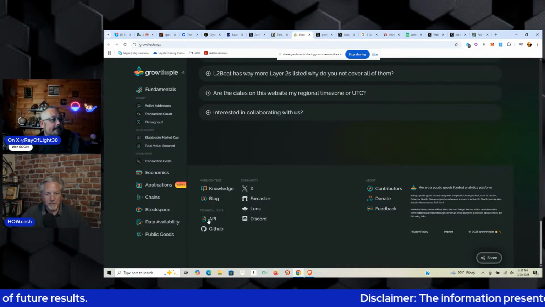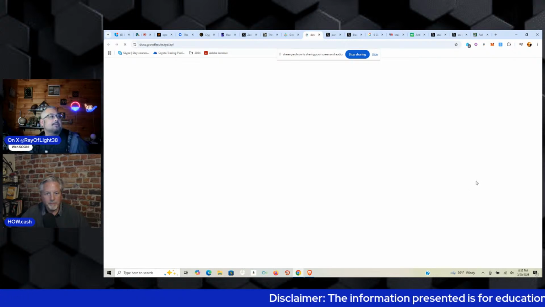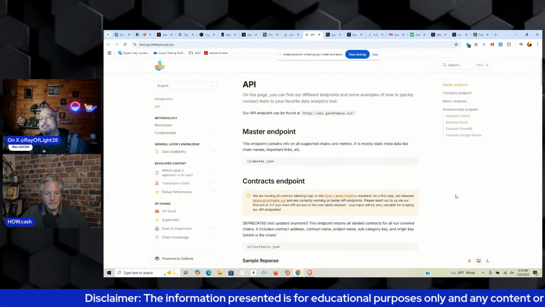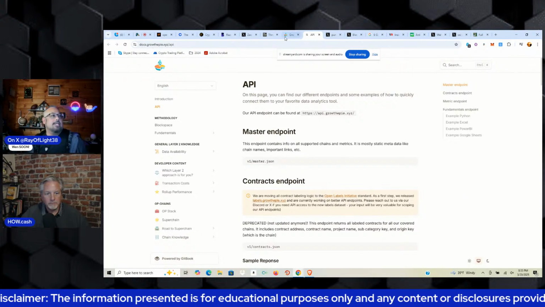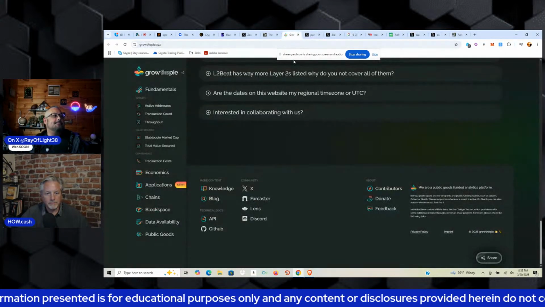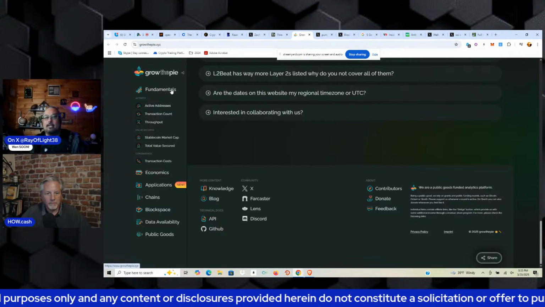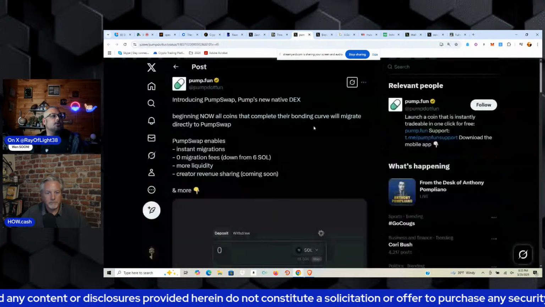There it is, right there. There's the API. You can integrate everything that they have into an agent. Ooh, did I just tell you something? Look at that. It's called Grow the Pie, GrowThePie.xyz. And there's one tool.